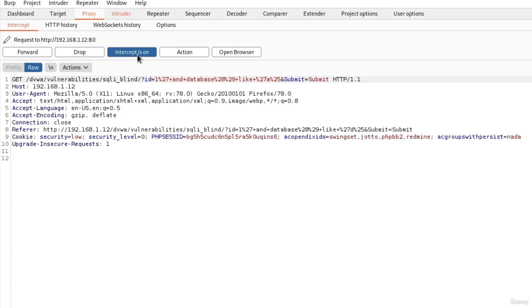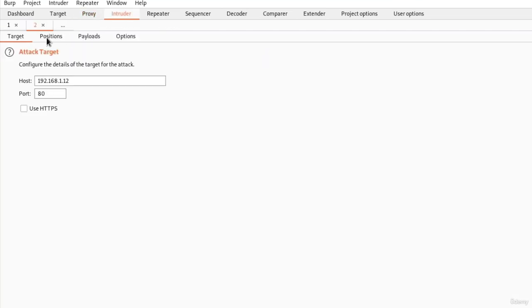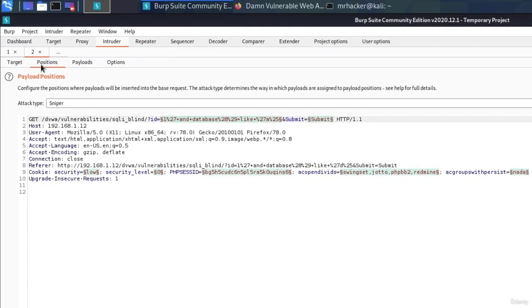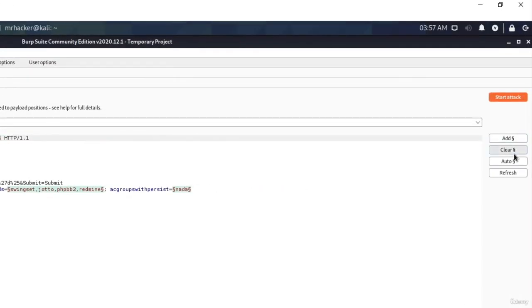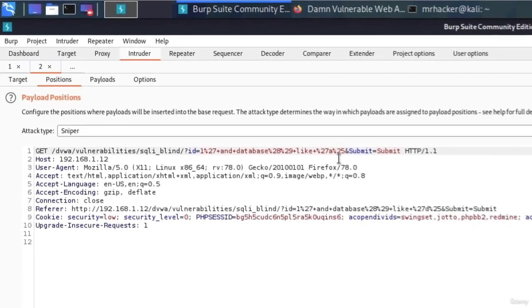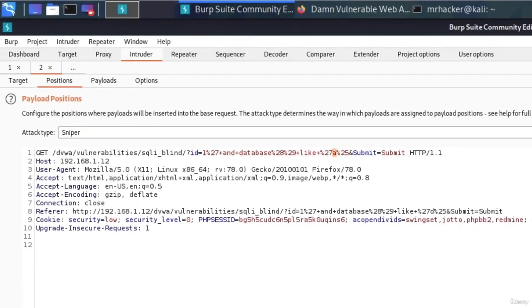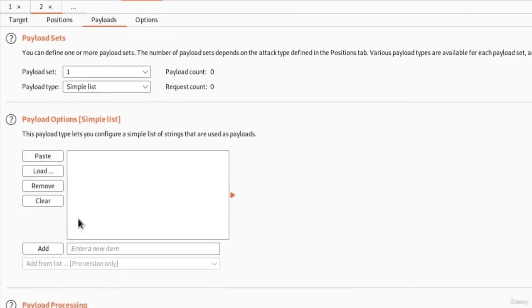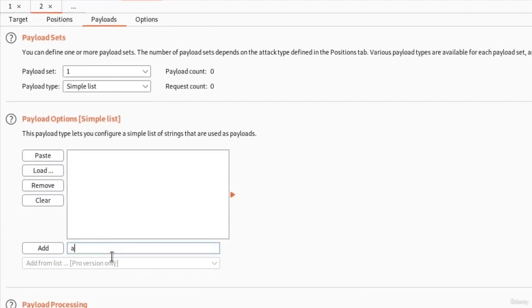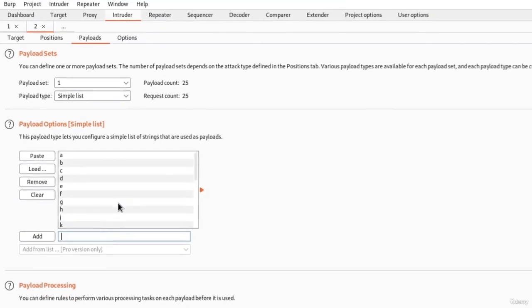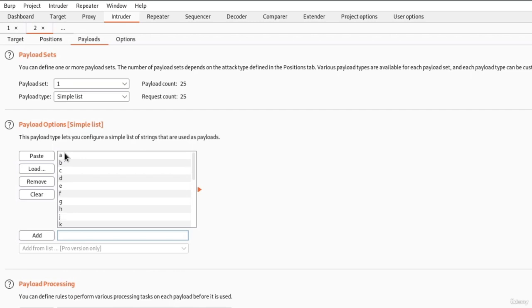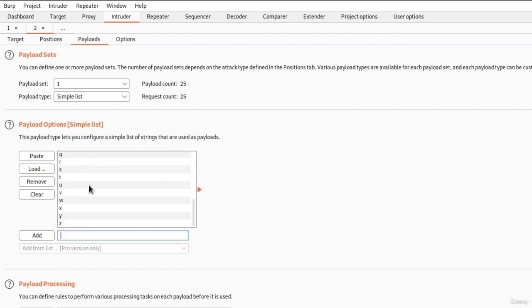Now we want to send this request to Intruder. Let's click on that. We can turn off the intercept and go back to the Intruder. We want to select the positions, and here we want to clear all of these positions. Find the letter A, which is right here, and then add a position to it, since that is the only thing that we want to use as our payload. Once we do that, we want to go to payloads, and here we want to load all of the letters possible. So let's just go A, B, C, D, E, F, G. And here I loaded all of the possible letters that could be the first letter of the database.